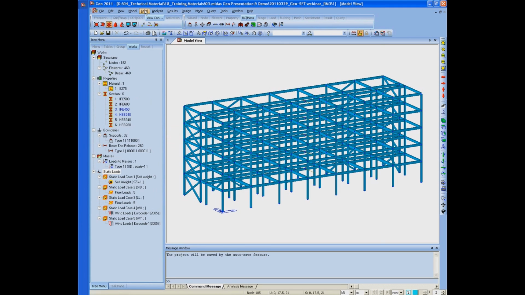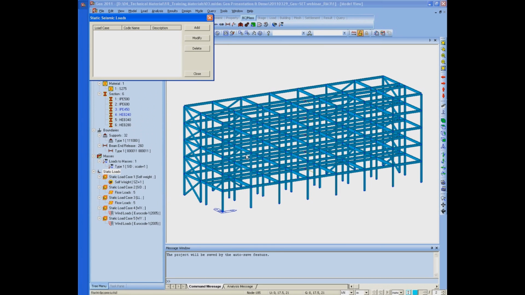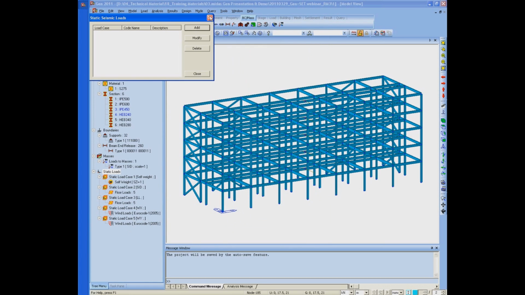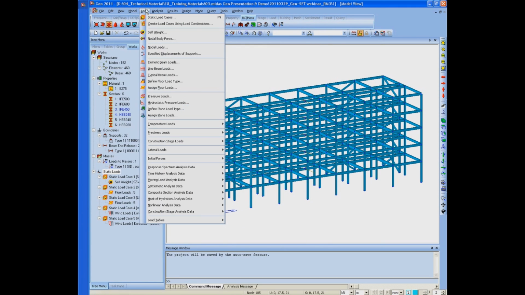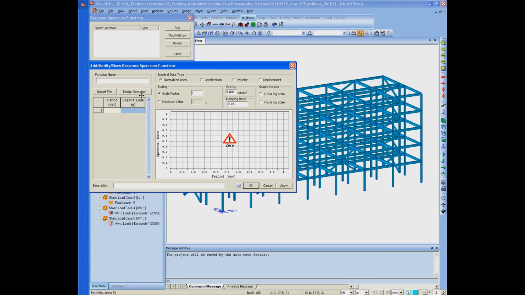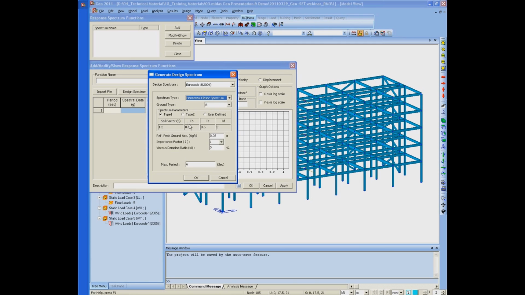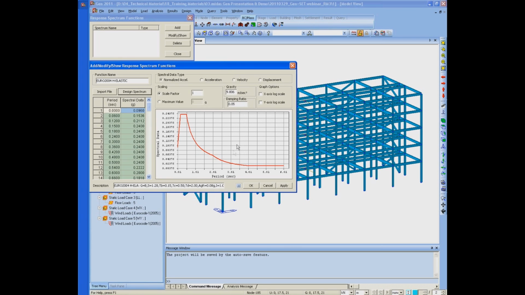For the seismic data, we can use the static seismic load, as the usage is very similar to the wind load that I just did. Or the other way is considering the response spectrum load. So go to load, response spectrum data, go to response spectrum function. Midas also provides a database for the spectrums, IBC, UBC, and so on. So select the spectrum type, ground type, and some other parameters like peak ground acceleration, importance factors, and so on. Then the function can be automatically assigned.